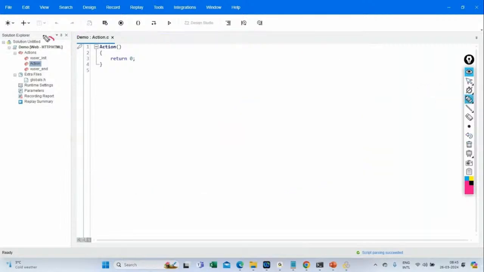And this is the Solution Explorer, where we have different options to work with. If you want to handle parameters, I mean, if you want to pass different sets of test data, you can use parameters, runtime settings, and globals. If you want to declare some global variables, you can declare them. So there are different options; we'll see that later. For now, I'll quickly start recording the flow.